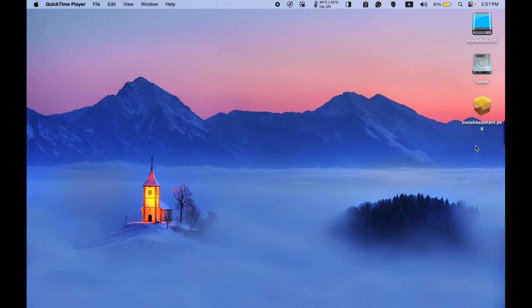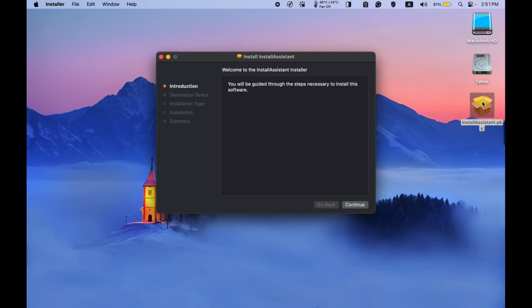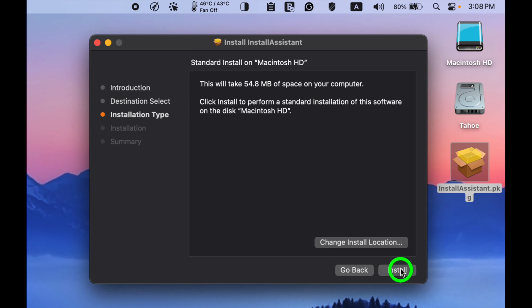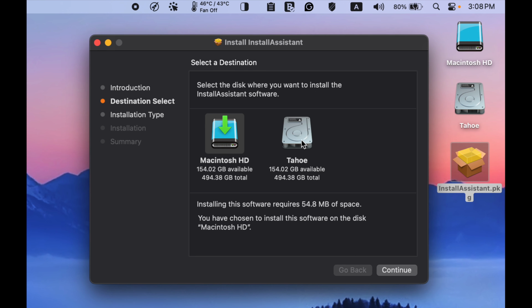Once the download is complete, double-click the Install Assistant to install macOS Tahoe. Next, click Allow, then click Continue. Select the new volume you just created, Tahoe. Finally, click Continue to start installing macOS Tahoe 26.